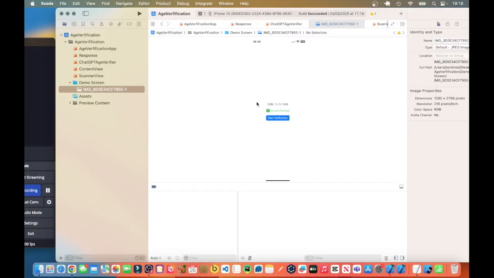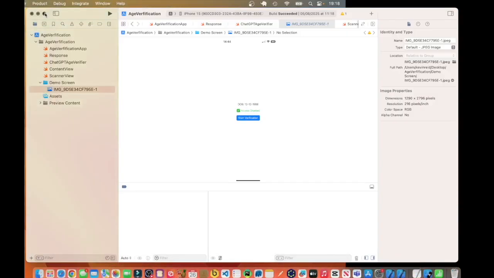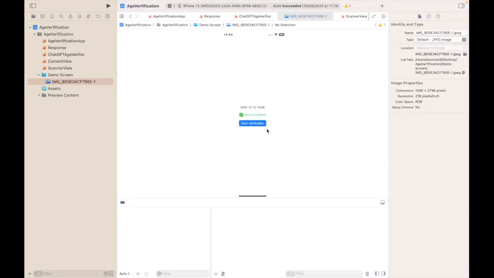So when the user does run the application and they scan their document, they will see a screen similar to this. If the person is older than 17, if they're 18 or over, then it will display a verification as in access granted, as you can see here.